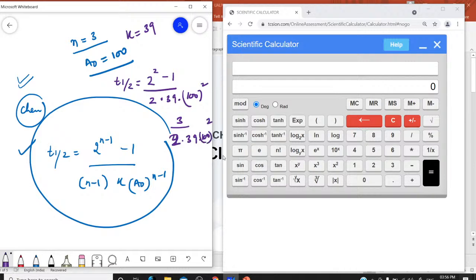So what I want to do is this calculation. I'll press 3, then divided, then I'll use a bracket, because I want the computer to take this denominator as a single unit. Next is 2 into 39. Next I want 100 square.